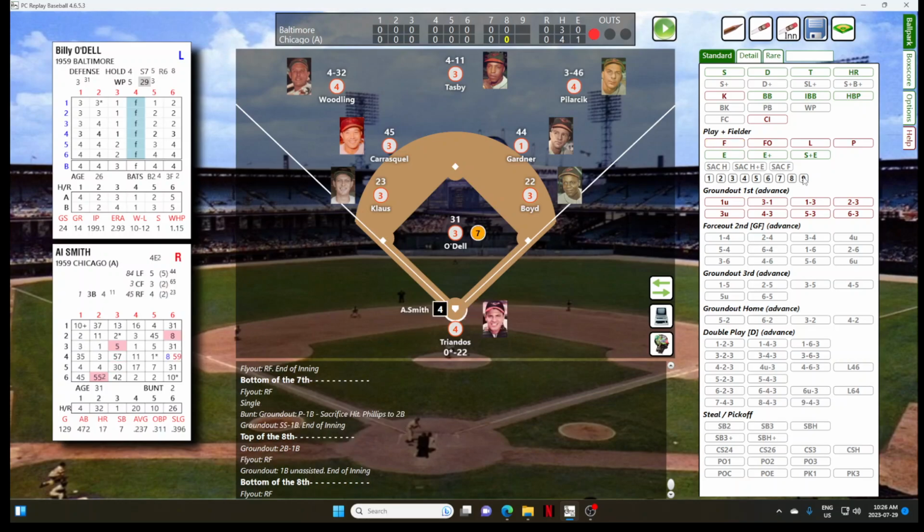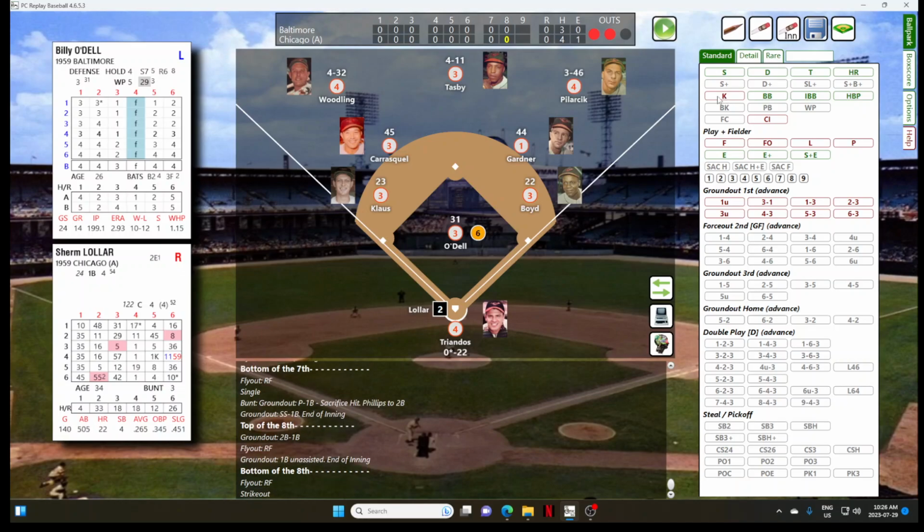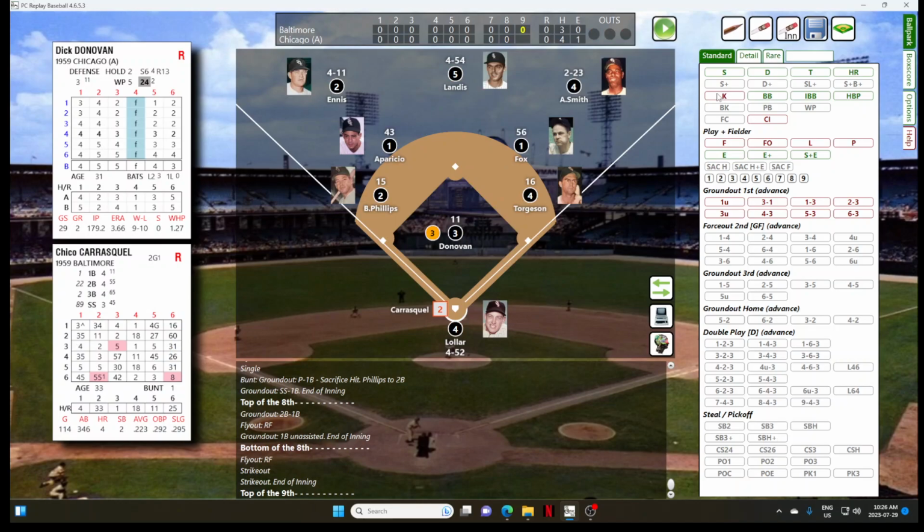Al Smith is the batter. Al Smith is looking for his first hit, as are many players in this game. Smith is 0 for 3. And Smith strikes out. O'Dell is stronger than ever. Sherm Lawler is up. Sherm Lawler also strikes out. And 3 up, 3 down. To the top of the 9th we go.